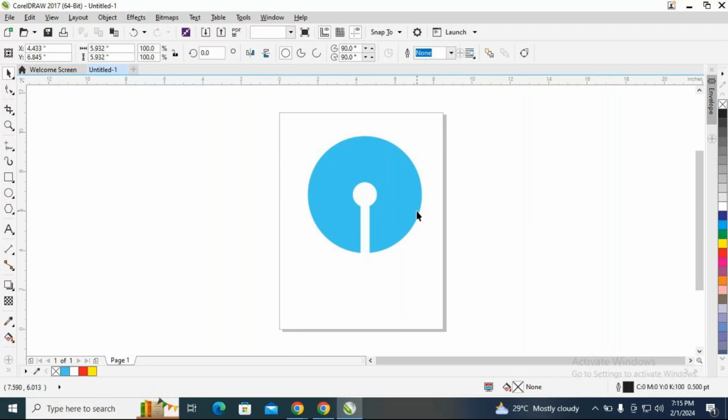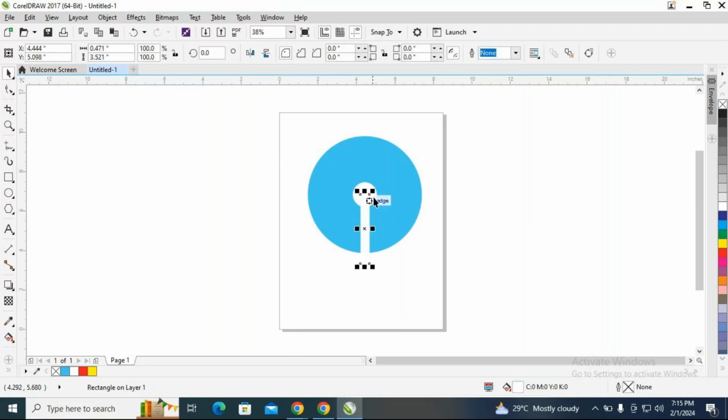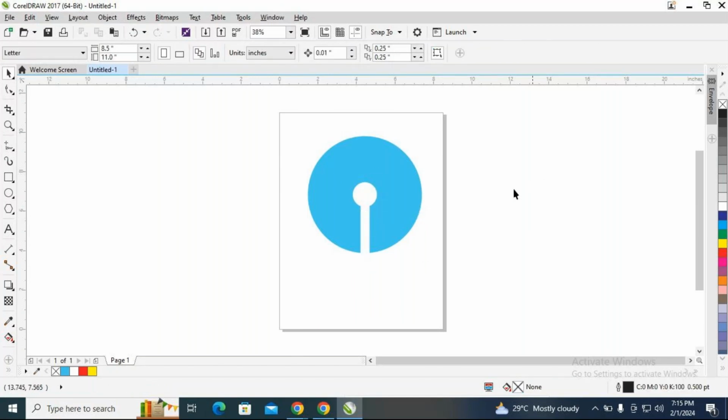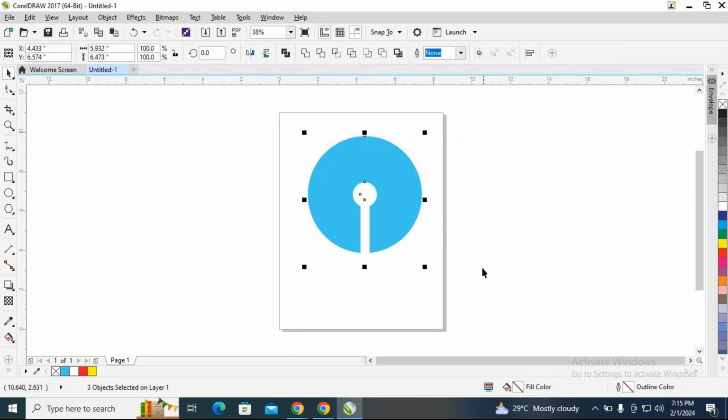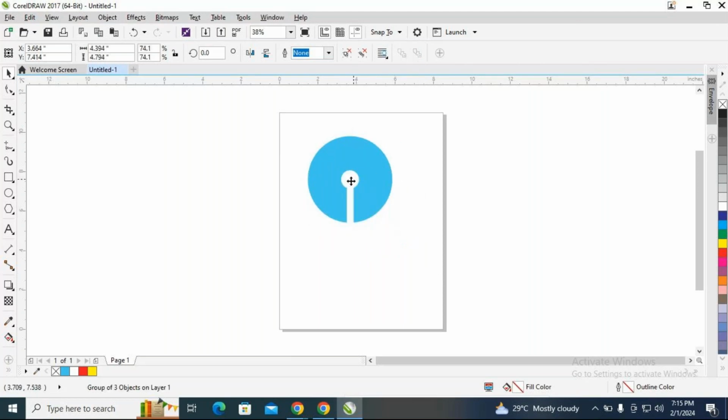See, each and every object will be individual now. Individually I can move anywhere if I ungroup. So let's group it. Let's group the image. Let's group the logo and I'll reduce the size of this. I'll place it here.